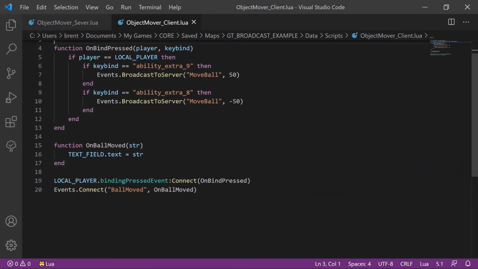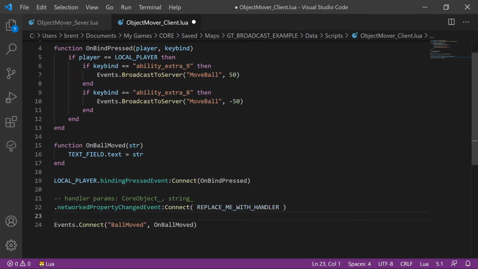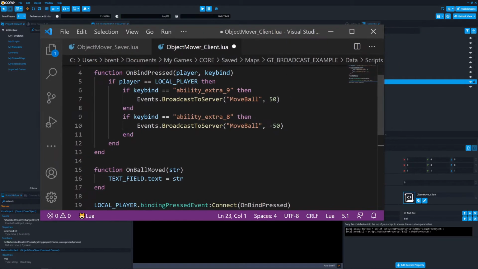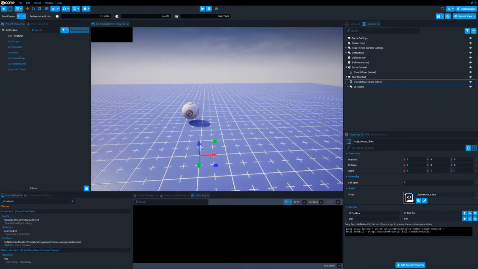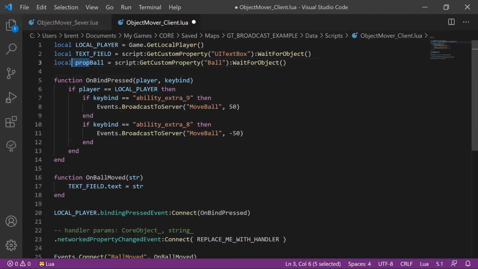And we're going to create a network property change event. But first we need to actually get the ball object. We're going to paste the ball script from core up here.